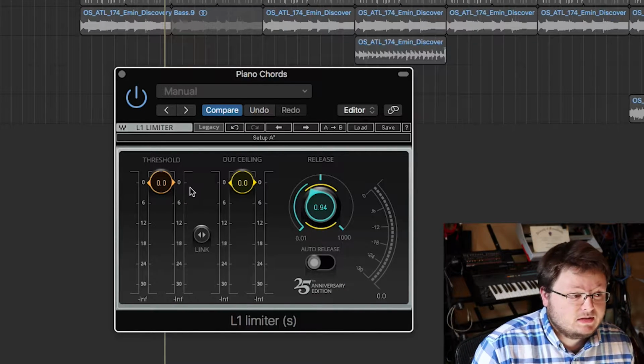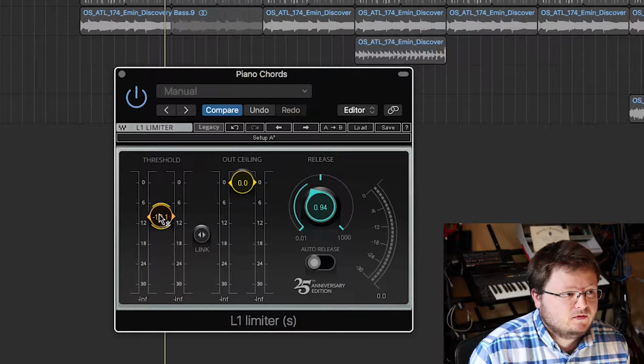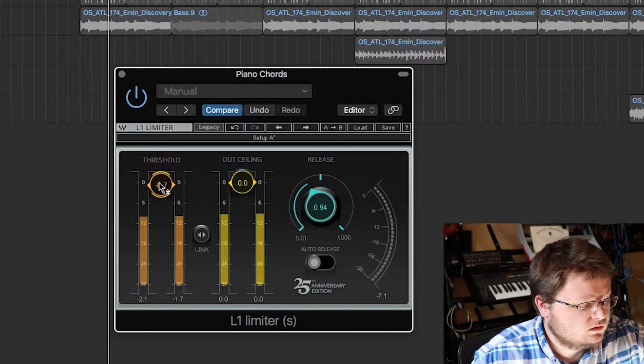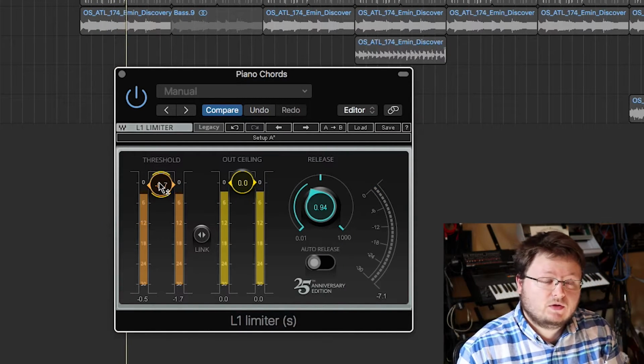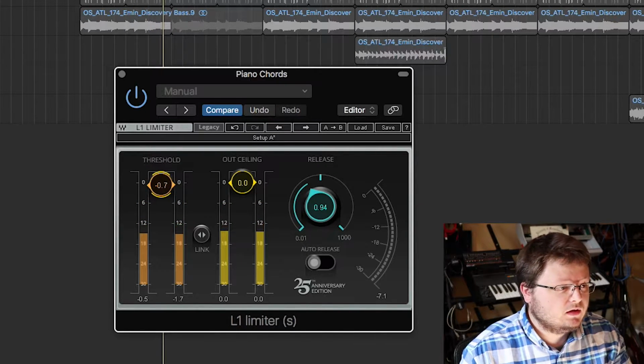With the threshold, it works just like the threshold of a compressor. So you have some certain level. Let me hit play in my track. I'm just trying to demonstrate the parameters to you, not necessarily the musical effect. We'll do that in another video.